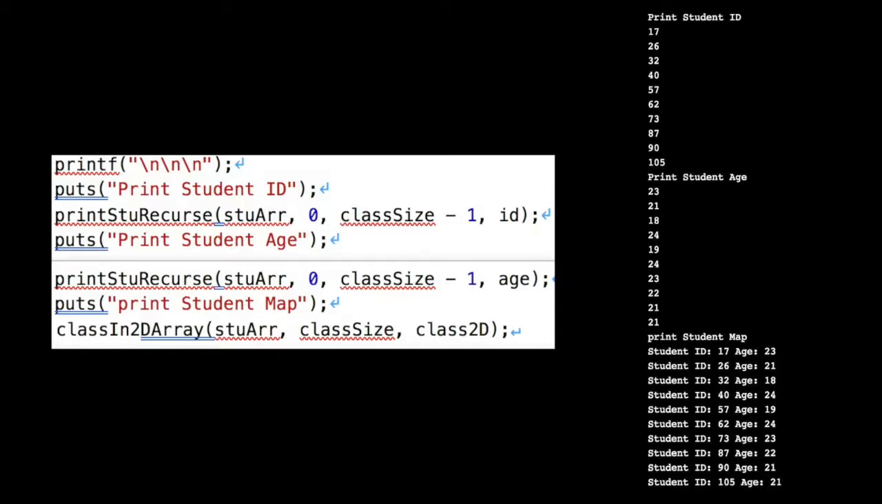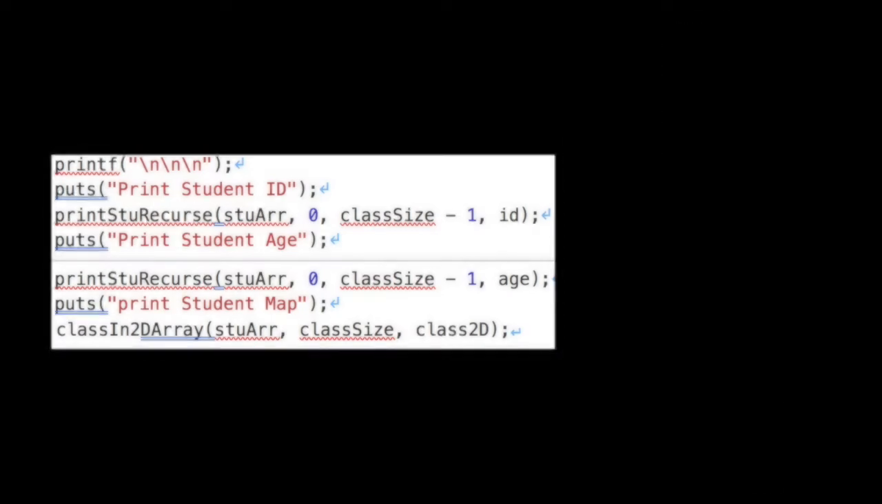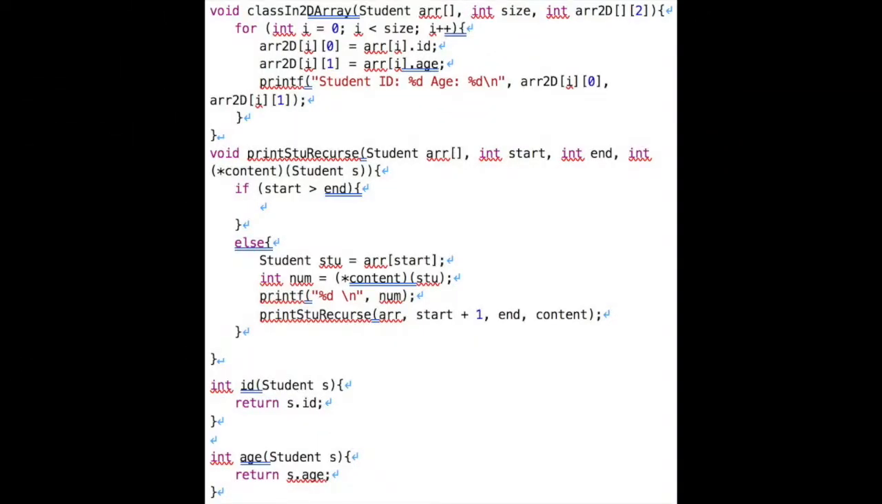This part of the project prints each student in a recursive way and then puts them into a 2D array. The first function can convert an array version of the class into a 2D array to make it easier to access the data. The first column of the array is the student ID, and the second column of the array is the age of the student. Each row represents a student. And the second function recursively prints each student's data. It passes a function pointer that can specify which data should be printed.